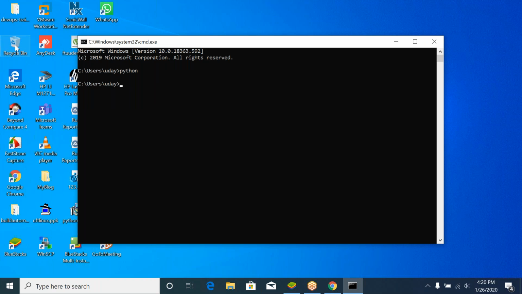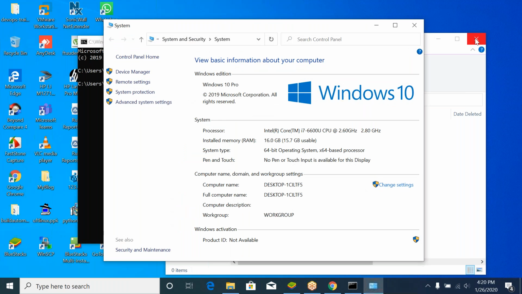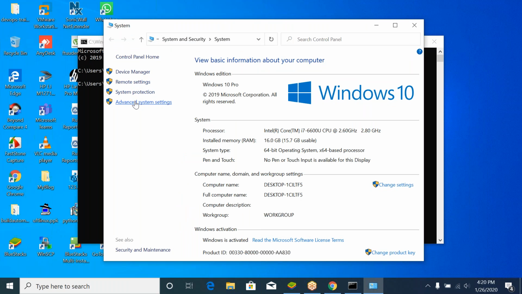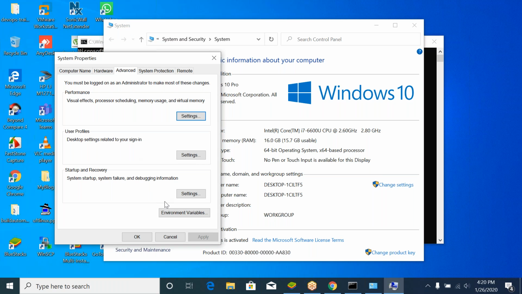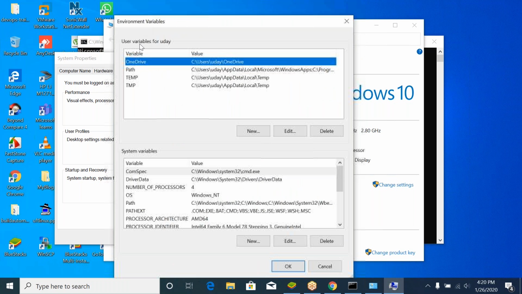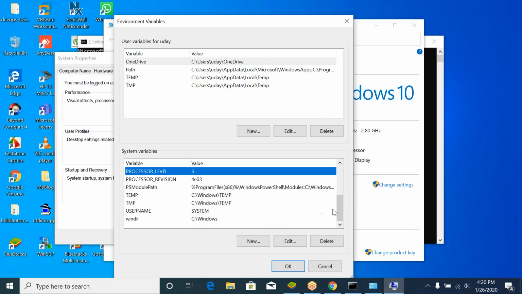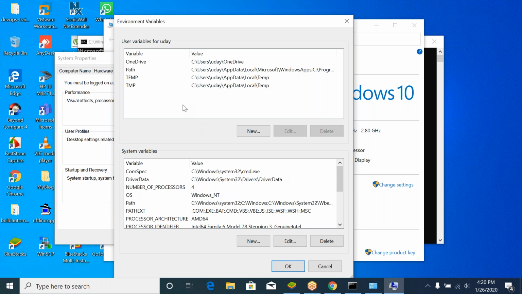So what we need to do is go to My Computer and click on Properties. We'll go to Advanced system settings and click on Environment Variables. This is the user section of variables. Go to the system section so that it applies to all the users. First, you see where Python got installed.